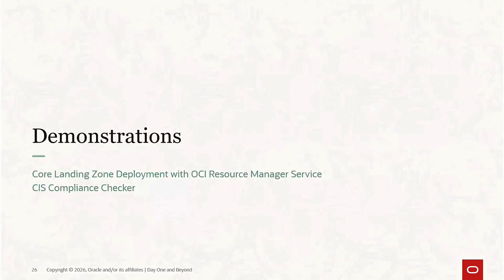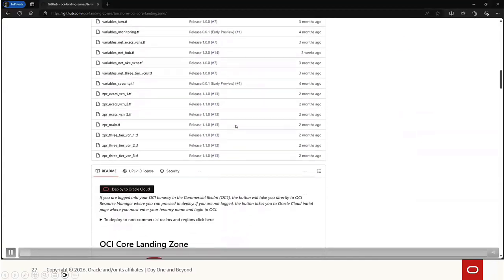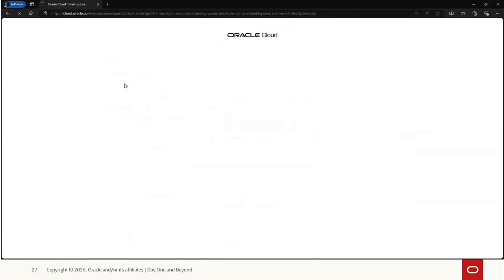All right, now I'm gonna show you folks two demonstrations. One, how we deploy the core landing zone using the OCI Resource Manager service, and then how we run the CIS compliance script or CIS compliance checker. So here we are in the GitHub of the core landing zone. We have that button that deploys to Oracle Cloud.